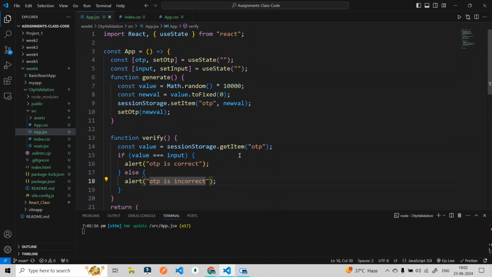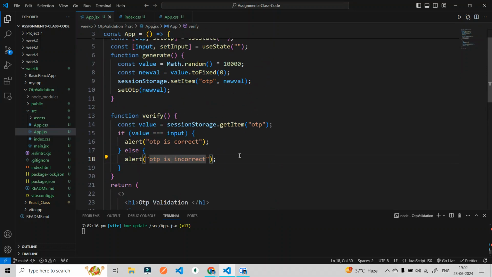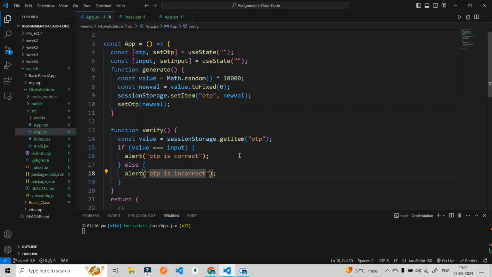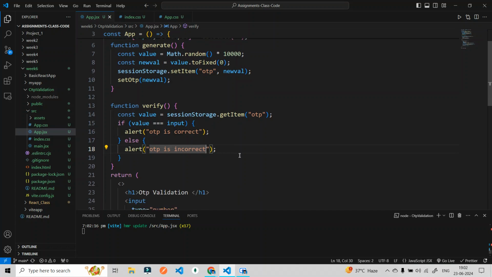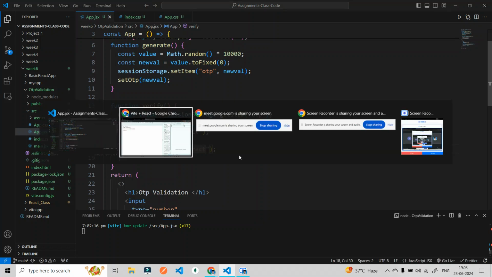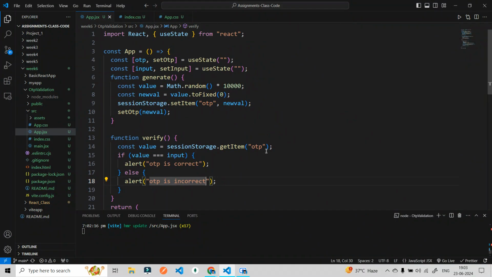Now what change are you seeing here? See, the logic to create a random OTP and to compare will remain the same. But in plain JavaScript, we used to do something like document.getElementById, all the manipulating part of JavaScript. Now we are not doing that. Now React is doing that for us. We have to only care about the business logic.